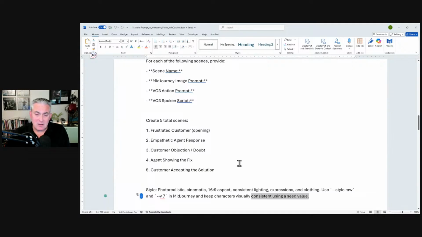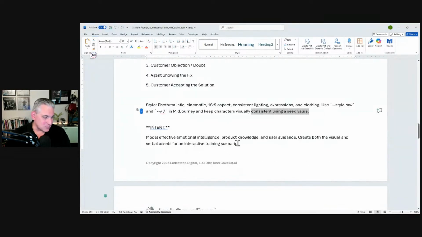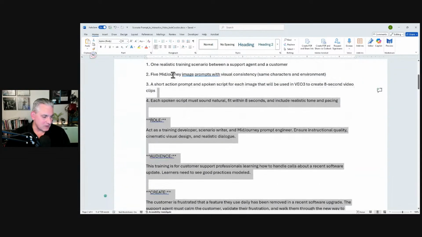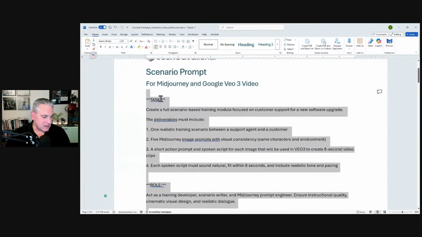Also, keep in mind that if you have other sources of truth, like a standard operating procedure or a safety guide or anything like that, that can also be used here to help guide the model to the specific scenario. So just keep that in mind. Okay, without further ado, let's run this particular prompt and see exactly what we have as far as our scenario, our Midjourney prompt, and then our VO3 information.